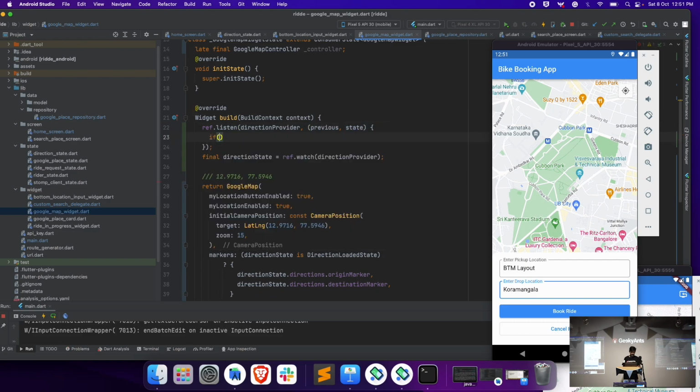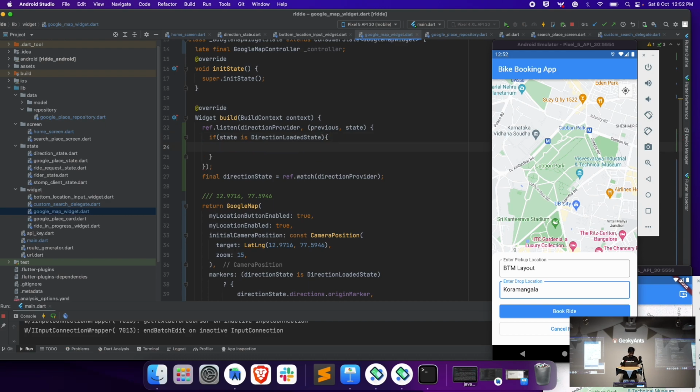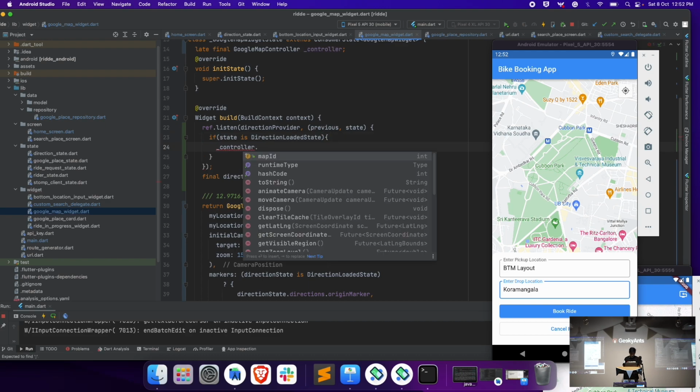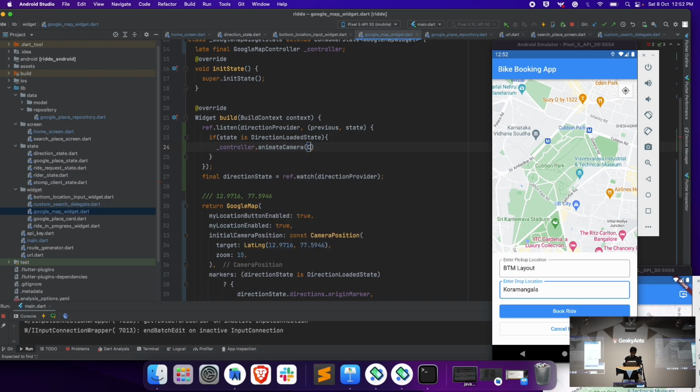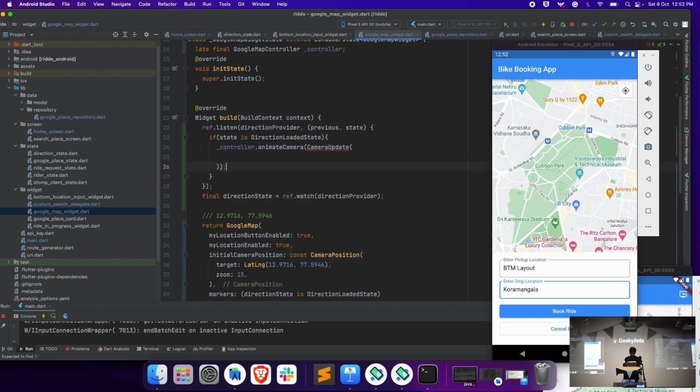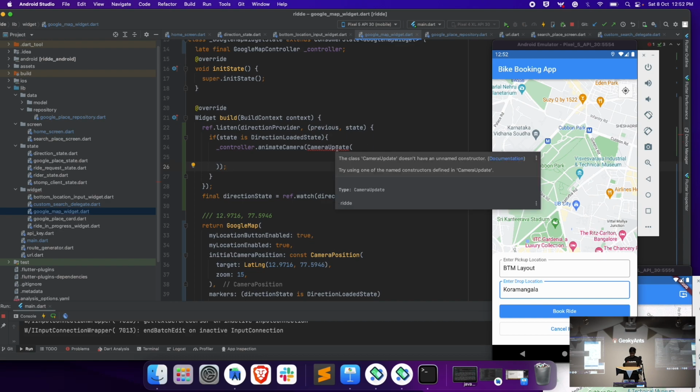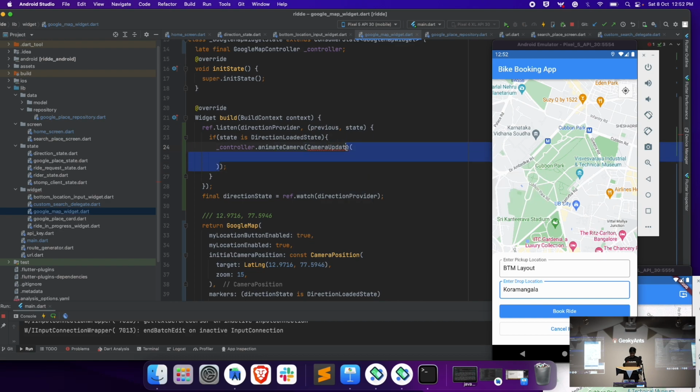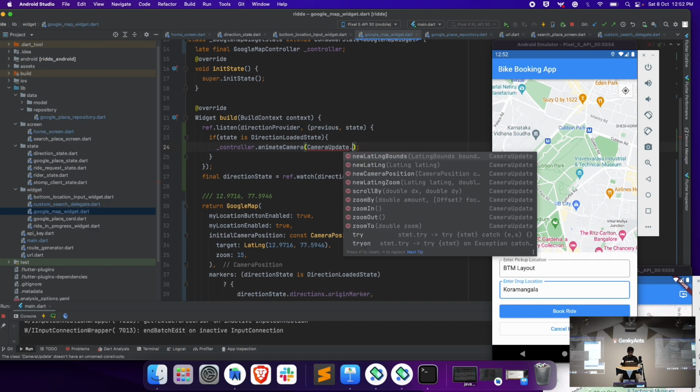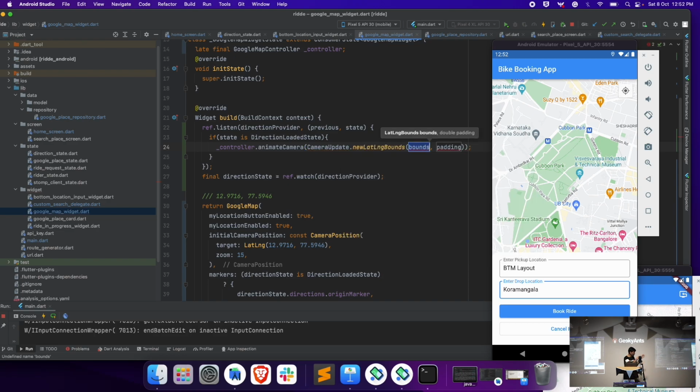Then if the state is DirectionLoadedState, then we can zoom the camera with controller dot, and here you can see animateCamera. Then we have to pass a camera update. Oops, CameraUpdate, and let's see what we need to pass here. Hold on. Okay, I think this is an unnamed constructor. Yeah, we need to pass the named constructor, so dot newLatLngBounds. A bound is a concept which we will actually be using to get the map direction within the map screen. So you need to pass the bound here.